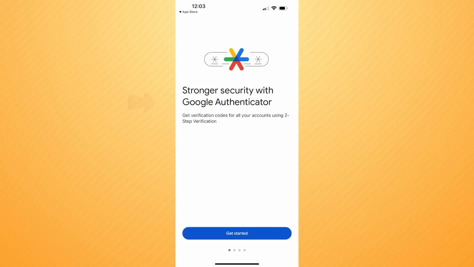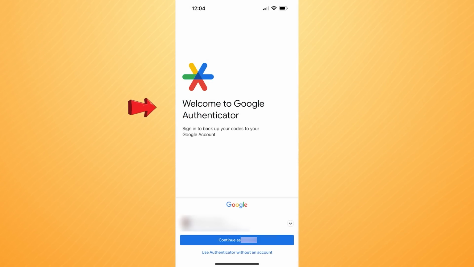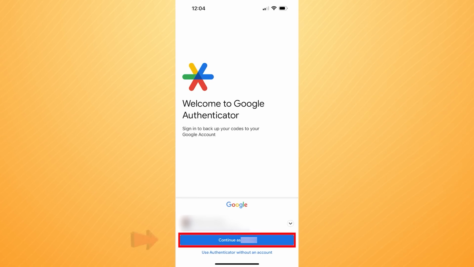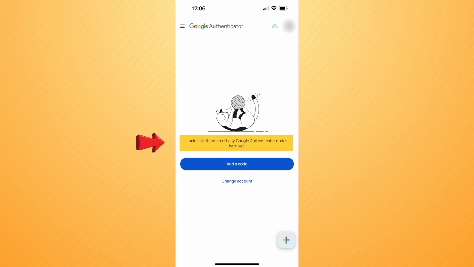And once that's installed, let's click on Open. And this screen will appear. Let's click on Get Started, which will bring us to this welcome screen. Let's click on this Continue button, and this page will appear. Note the message. Looks like there aren't any Google Authenticator codes here yet.